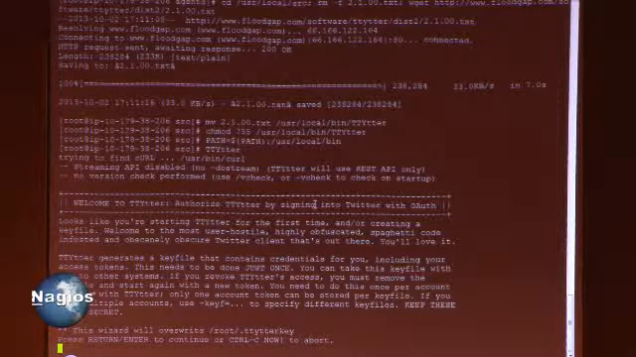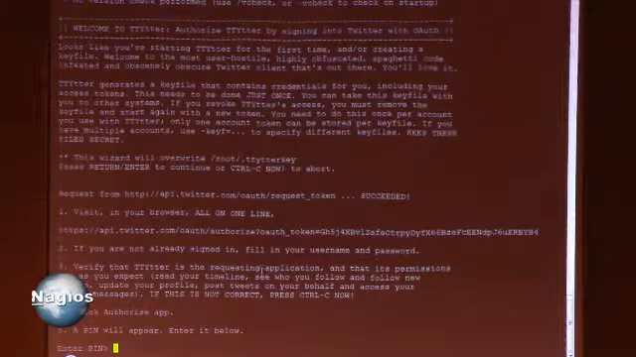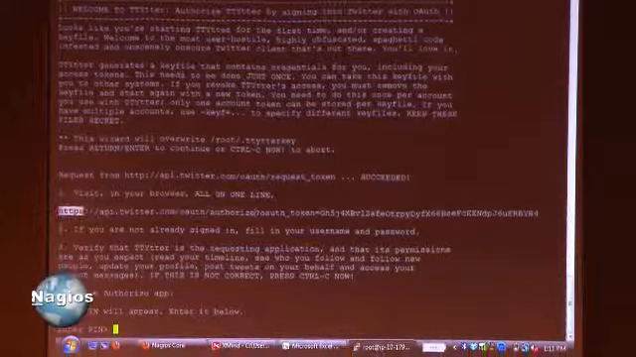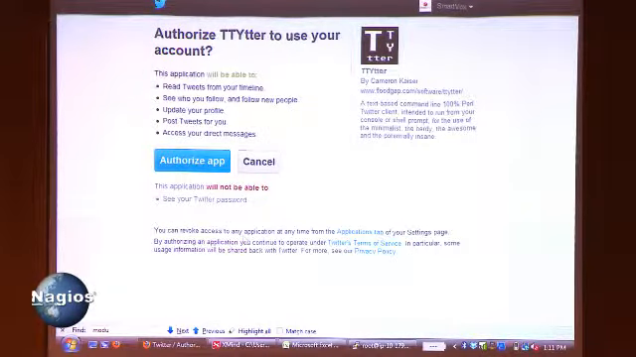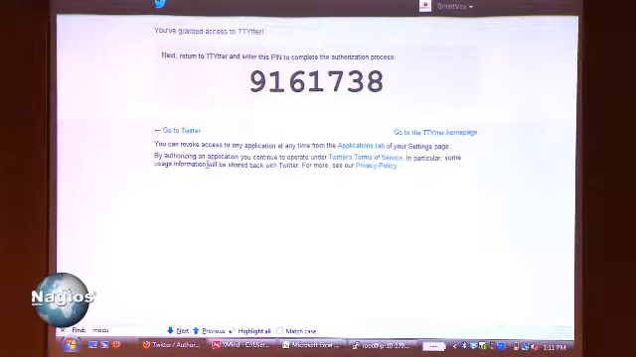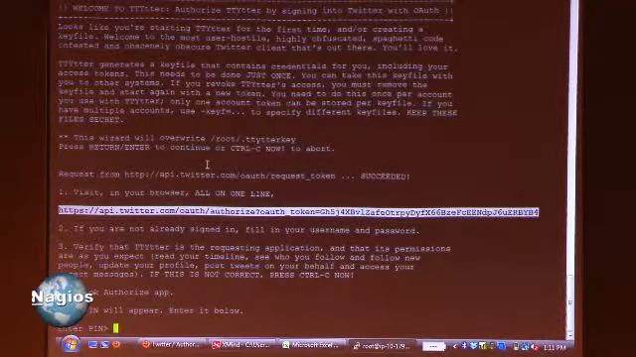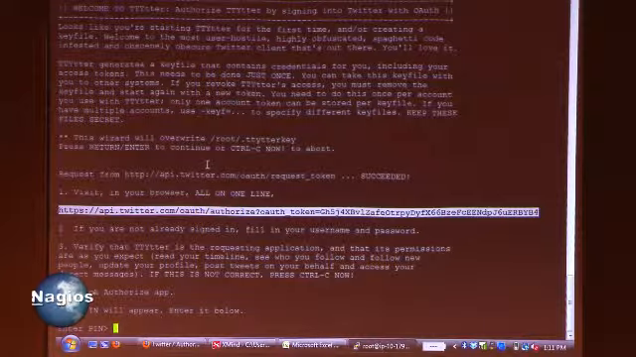So this is the part where we need to already be logged into Twitter, because this, and the next thing when I hit enter, is going to give me an API URL that I need to go use to authenticate with my logged in Twitter account, which is the Smartbox. I will authorize that. Now I need this number to go put back into what TTYLTR was asking me.